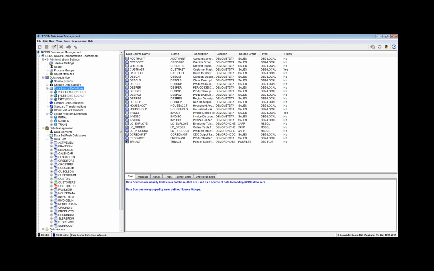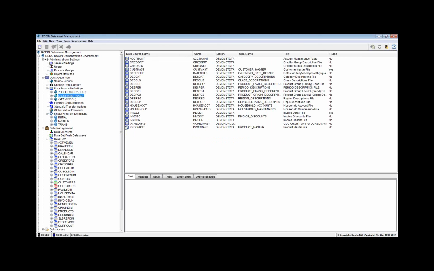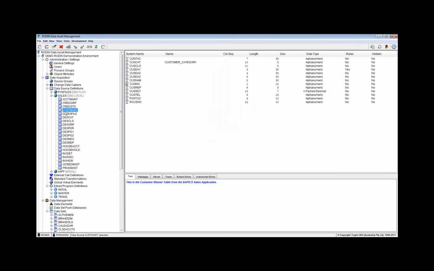Let's look at introducing or understanding my sources of data. So here I'm going up to my data source definitions node in the tree, and I've got various different groupings here, so I can create groups of different data sources, maybe by application or by function. So let's have a look at one of these existing ones. Let's look at my customer master file. So I can see my column names, my SQL names if it has one, data types for the different columns, etc.